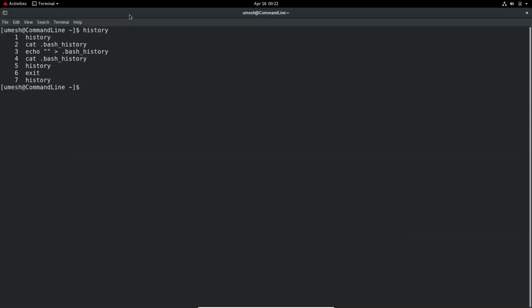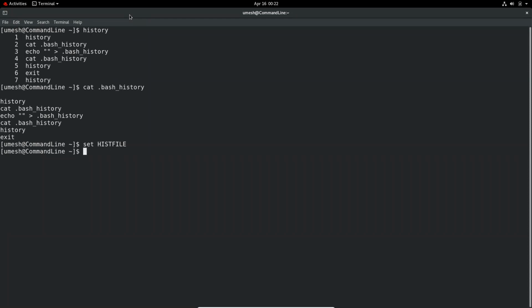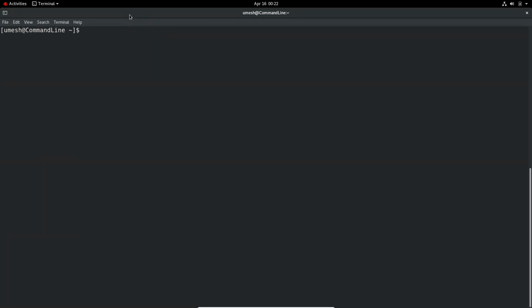History, nothing is recorded. Cat .bash_history, nothing is recorded. So go ahead and set HISTFILE so that it will start recording your history commands, which is very useful, like we just saw. So that's how you can use the history command with its variations.